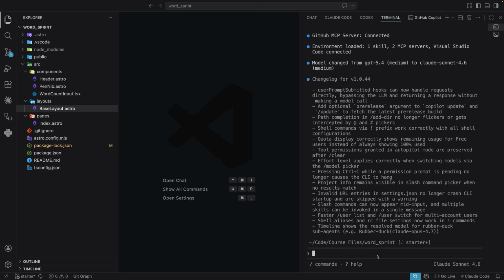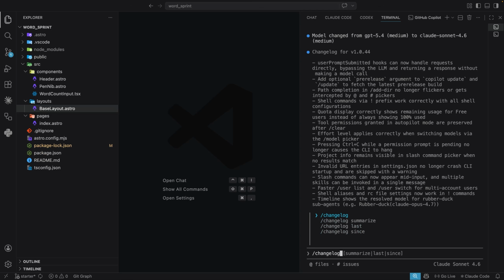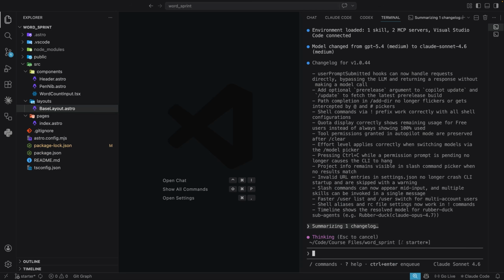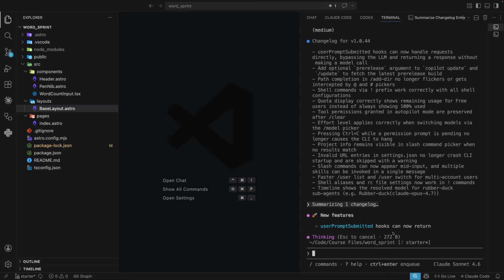Okay, so now I'm going to run it again by typing changelog, but this time I'm going to add on the first flag called summarize, which tells Copilot to let the AI model provide a summary of the changes. And now if I hit enter, we can see those changes presented to us in a slightly different way, in a summary.